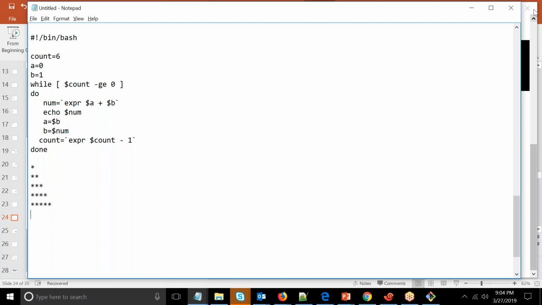Any questions? Online, any questions with what is loops, type of loops, how to use it? So typically, if you have a condition, you're going to use while or until. But if you have a series of values or items, then you're going to use for. Okay? Any question?